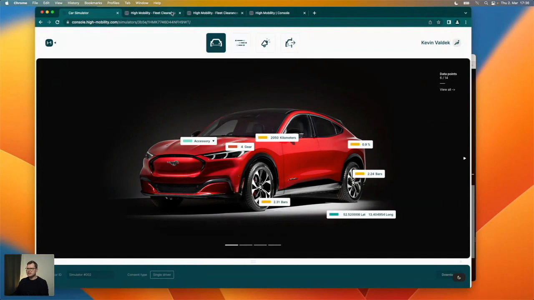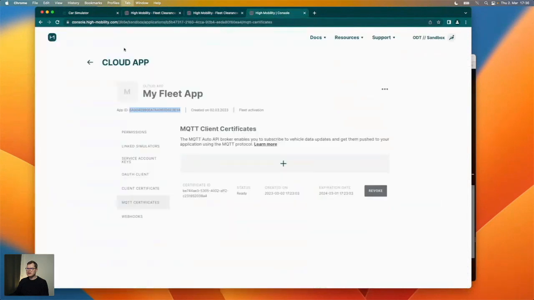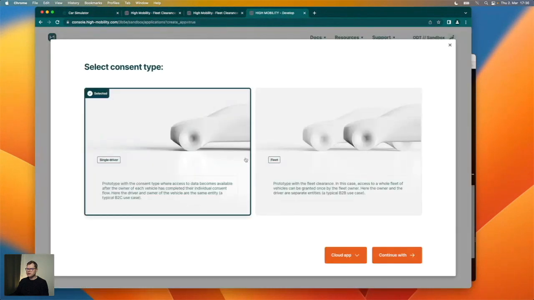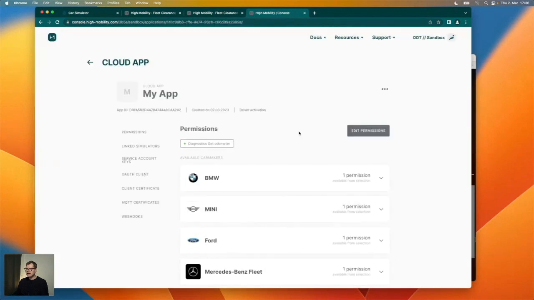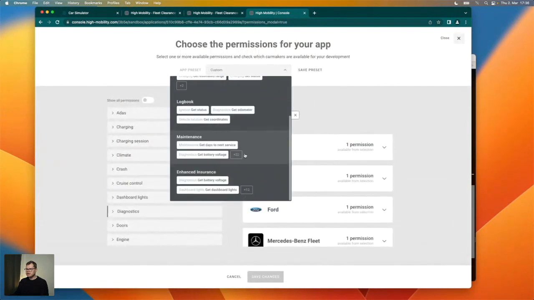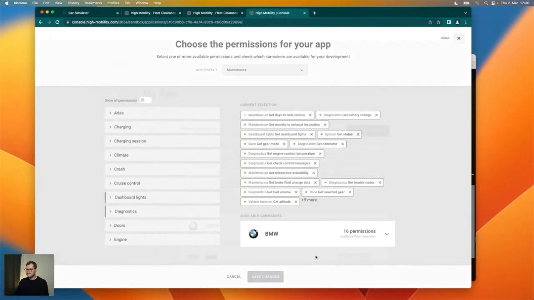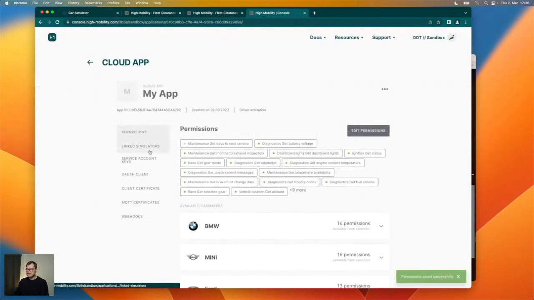And now that I have this simulator created, I can also go ahead and create a data container for the individual driver case. It's possible to choose here if you're working with a cloud integration or a device app. So if it's really super consumer focused, and you build with our iOS and Android SDKs, you would choose it here. But for this demo, I will use a cloud app again, and choose a bunch of permissions. The same thing applies here. The difference with the driver is that instead of using the fleet clearance API as we have been doing right now, we're using our OAuth2 API to generate consent.